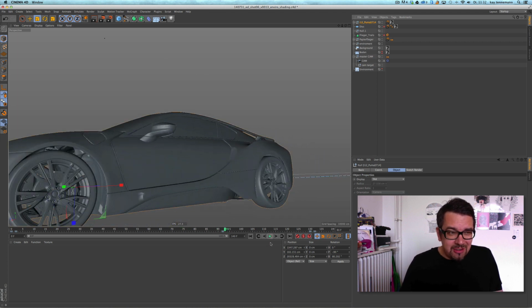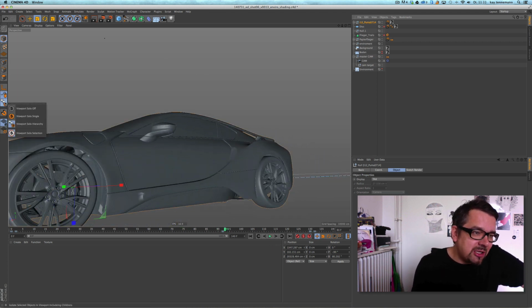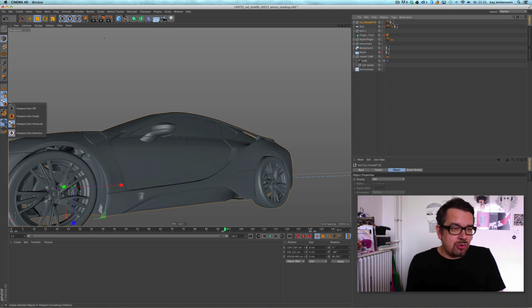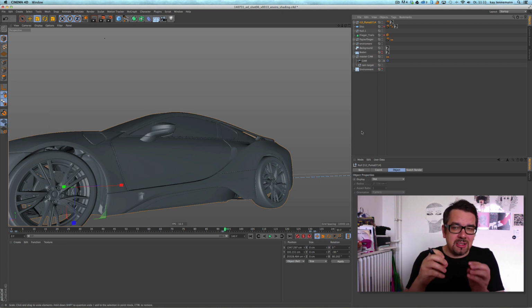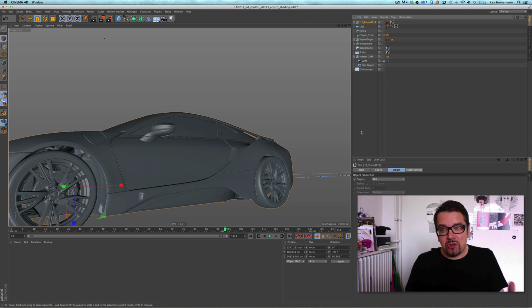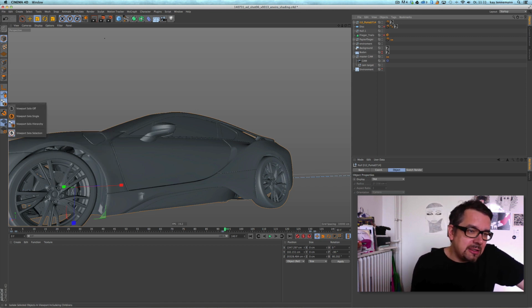Yeah, and it's a little tiny function. Oh, and when you ask yourself, there are just two options: viewport solo object or viewport solo hierarchy. And in most cases, in my case, I work with hierarchies, because I very much like to put some objects in a null object and then animate the null object. This is a very flexible way to change things after you animate the null object with the things in it.